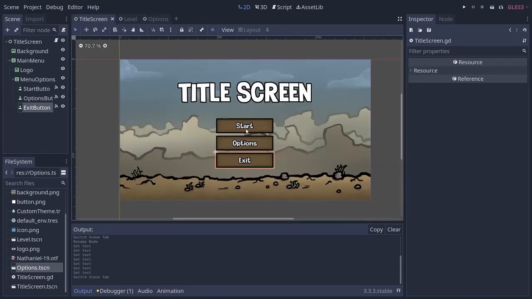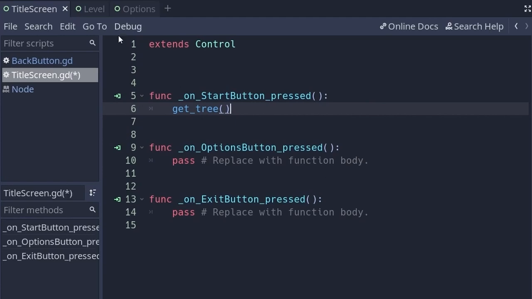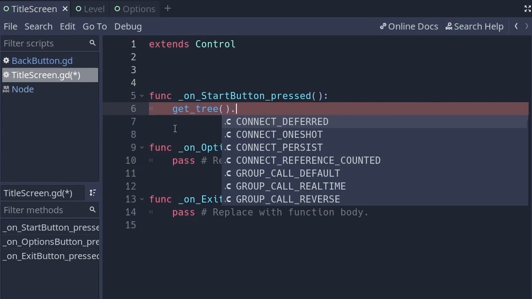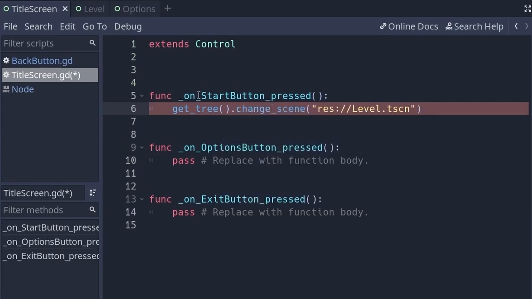So now we have to make our 3 buttons work. Go to the script view, and in the title screen.gd script, we're going to do the same thing as we did for the back buttons of our scenes. But instead of going back to the title screen, we're going to go to the level scene for the start button and to the options scene for the options button. So write get tree, which retrieves the scene tree object that gives us some functionality. Write dot to access its functions, then change scene, and we can select the level scene. So when we click on the start button, it will change the scene to the level scene.